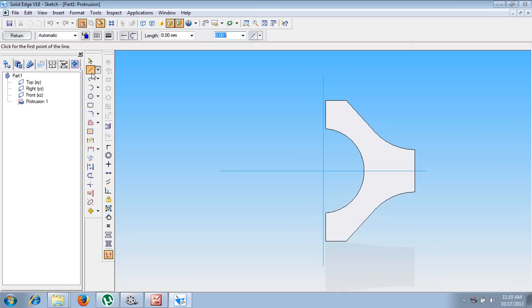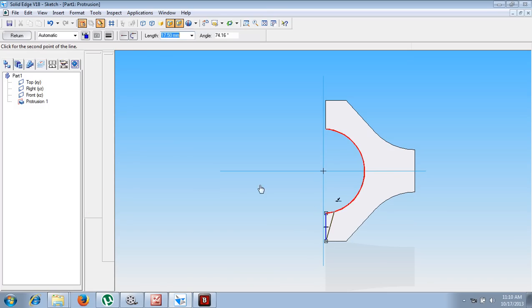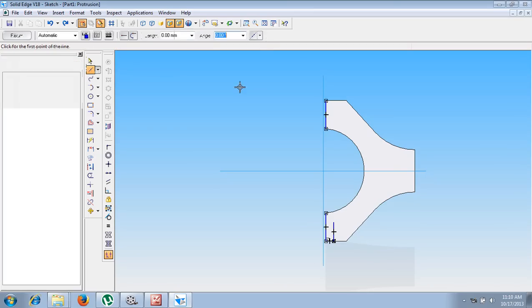Now make use of the line and arc commands. Starting from this point, let me draw a line like this. Let me draw a line like this. In the same fashion, starting from here, let me draw a line like this. But here, while connecting, you can see we have got a midpoint. It should not be connected to the midpoint at any cost.